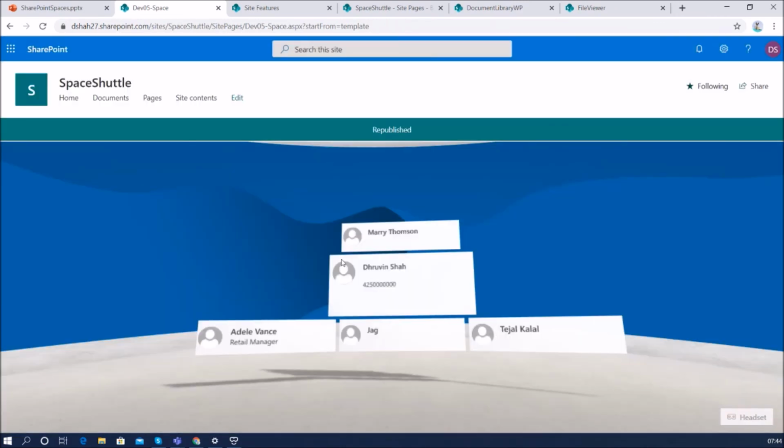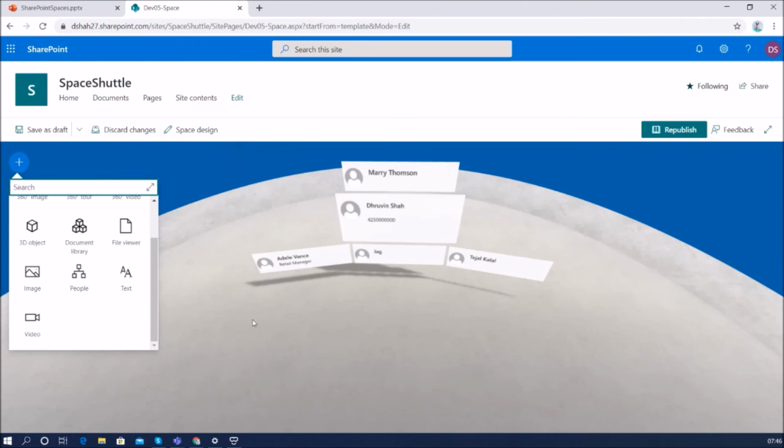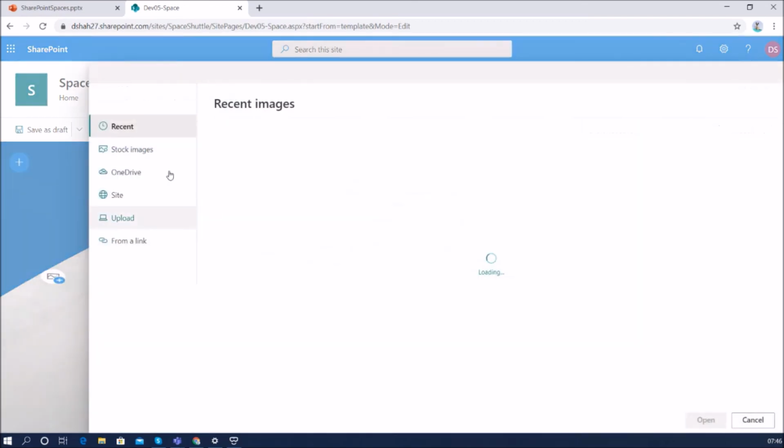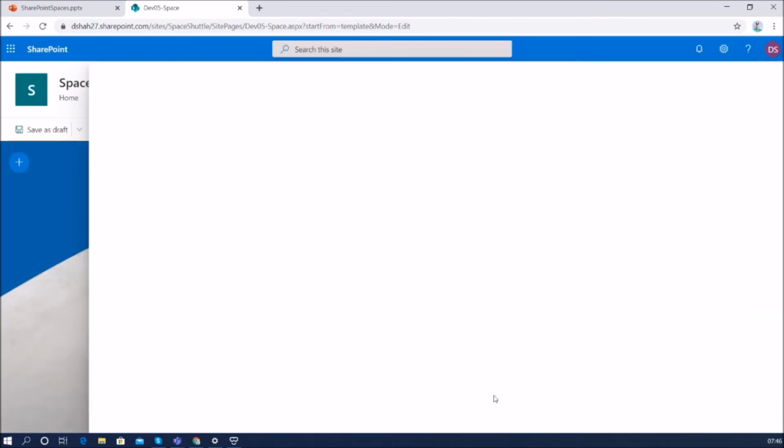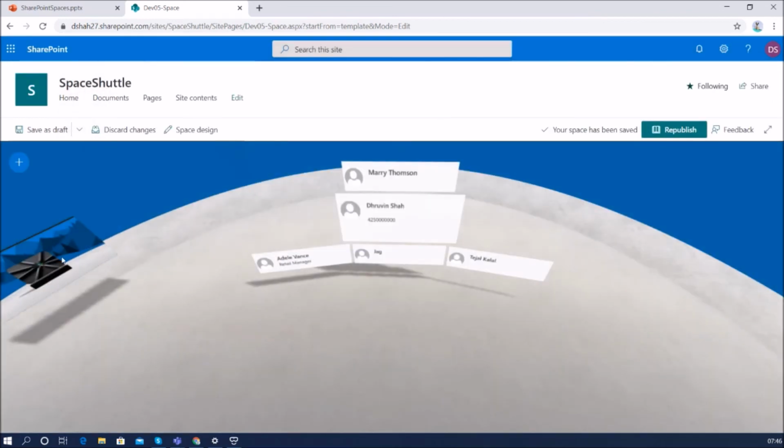So hope this is clear for you now. So now let me show you some other web parts, the image web part. Whenever you click on the image web part, you will have an option to add any image. Let me add this image over here. So it will add the simple image web part.